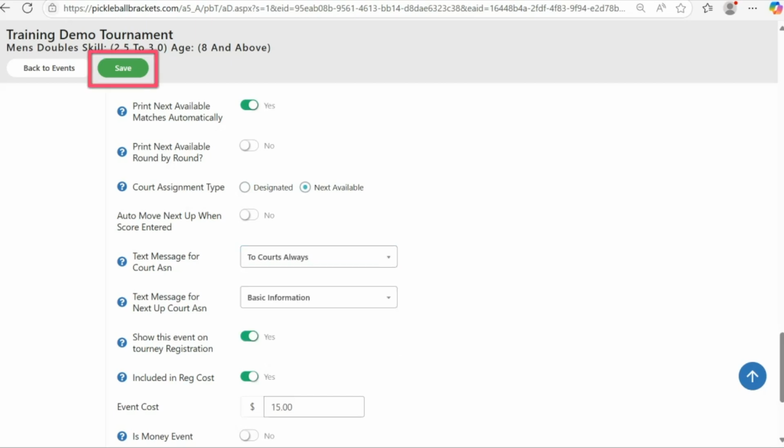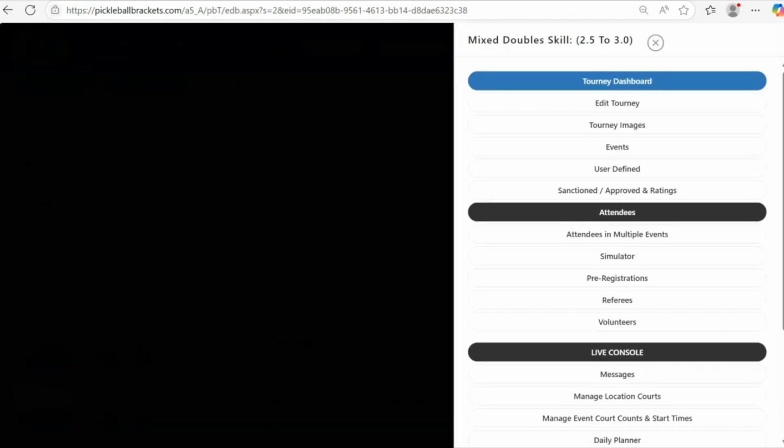Click Save at the top once completed. You can skip this step if you know your events are all set up as desired. Let's quickly talk about the Print Spooler.